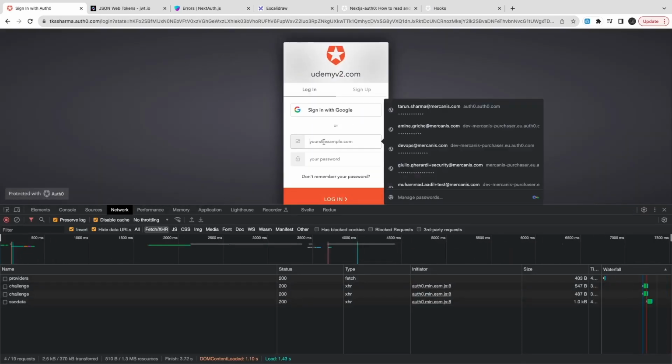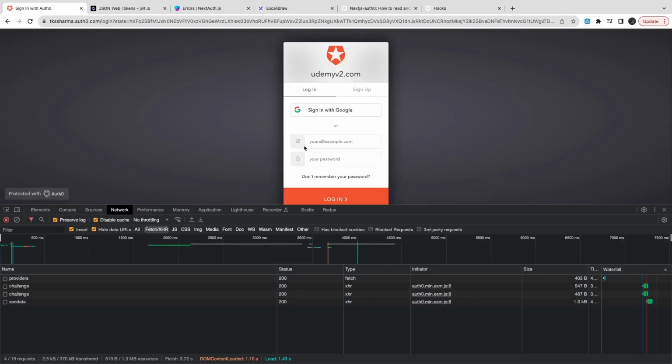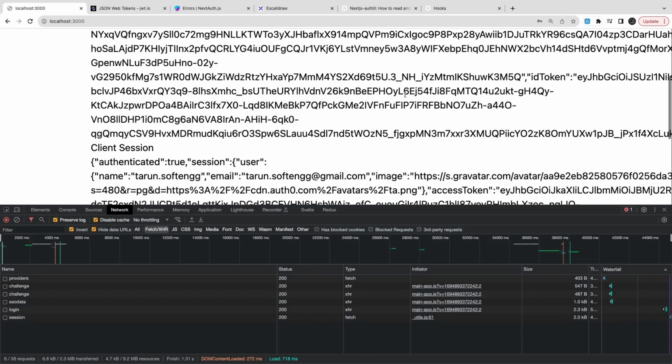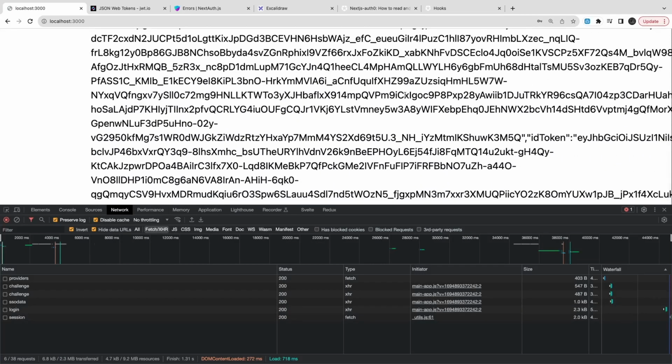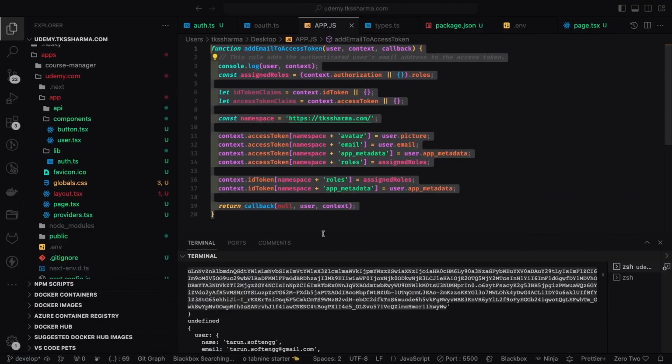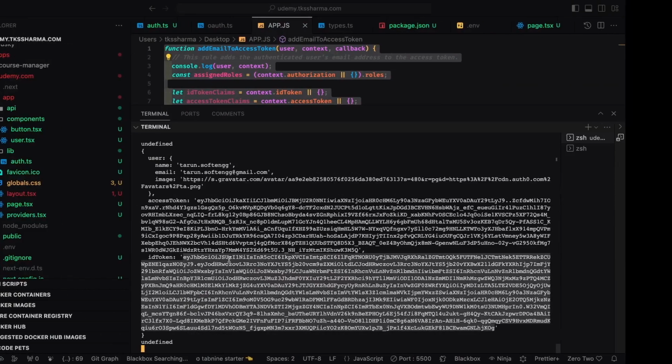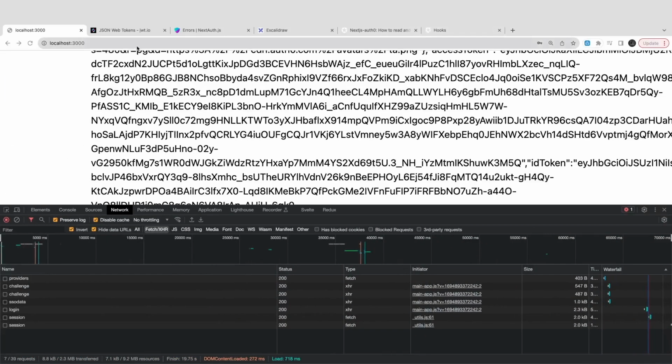So here I'm just trying to do the login. So I did a simple login, and after login I'm able to see my profile information. So here from the console we can just see what your ID token value is and what it really contains right now after enriching the token.